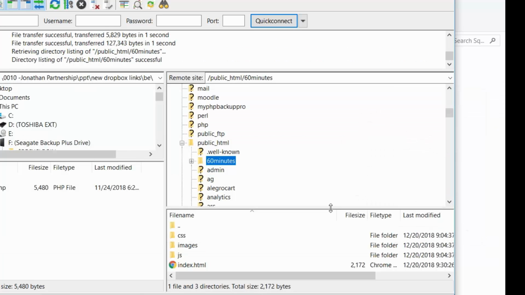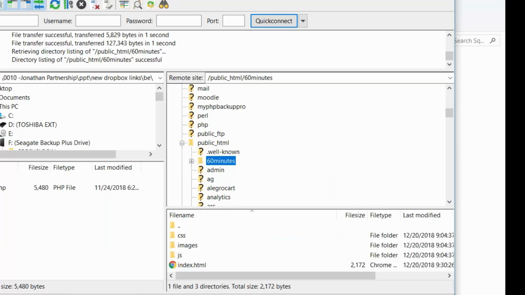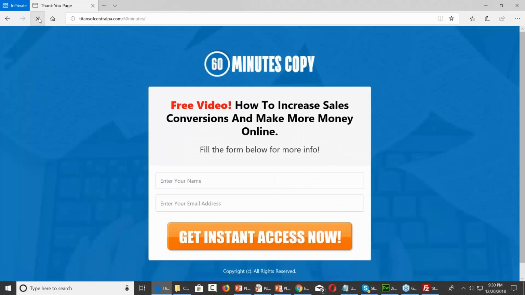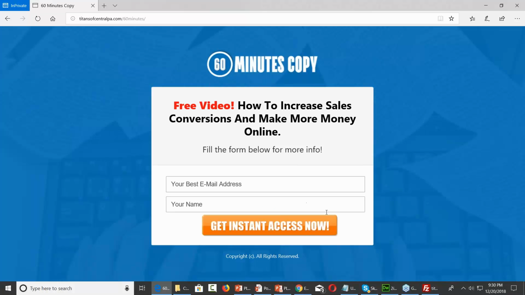Now what I'm going to do is I'm going to go to my URL. And I'm going to refresh it. And there is my button. And then my individual will then go to my list when they opt in.